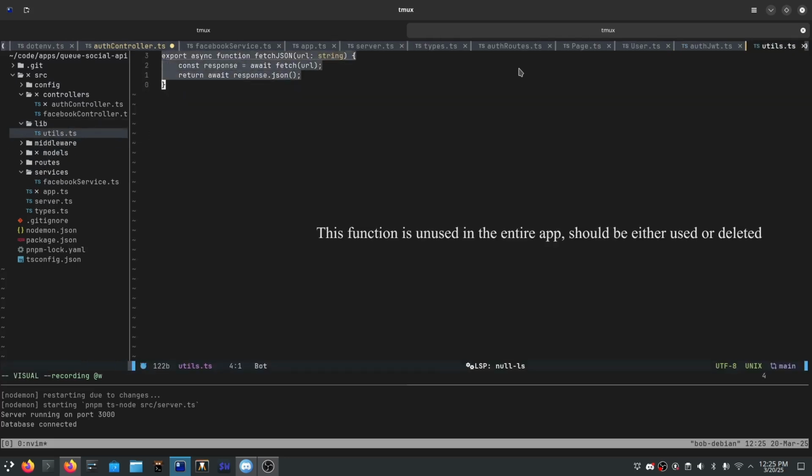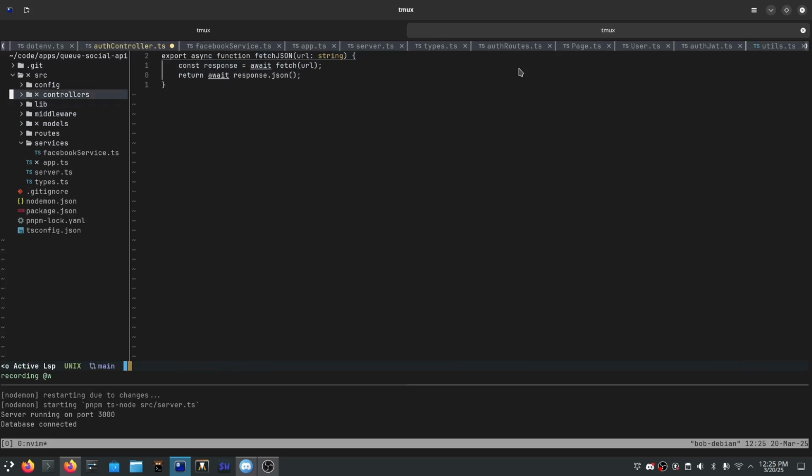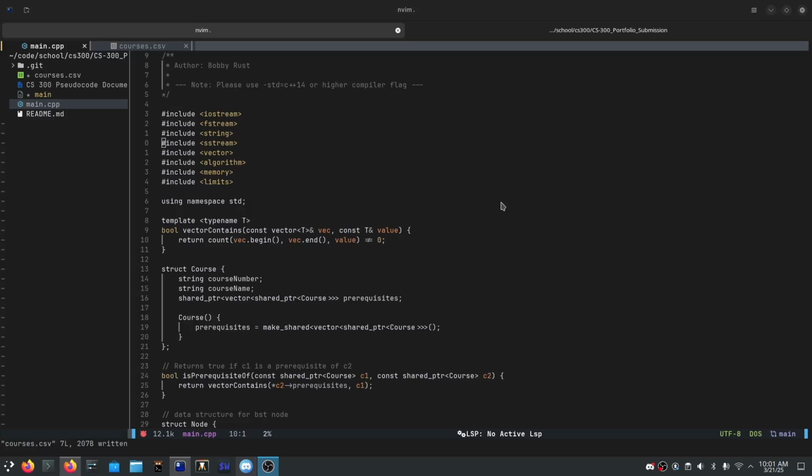And for utils, a fetch JSON method, just so that I don't have to double await. I could just call fetch JSON once. So that is it for the QueueSocial code review. Let's now review my code for the algorithms and data structures part of this course.